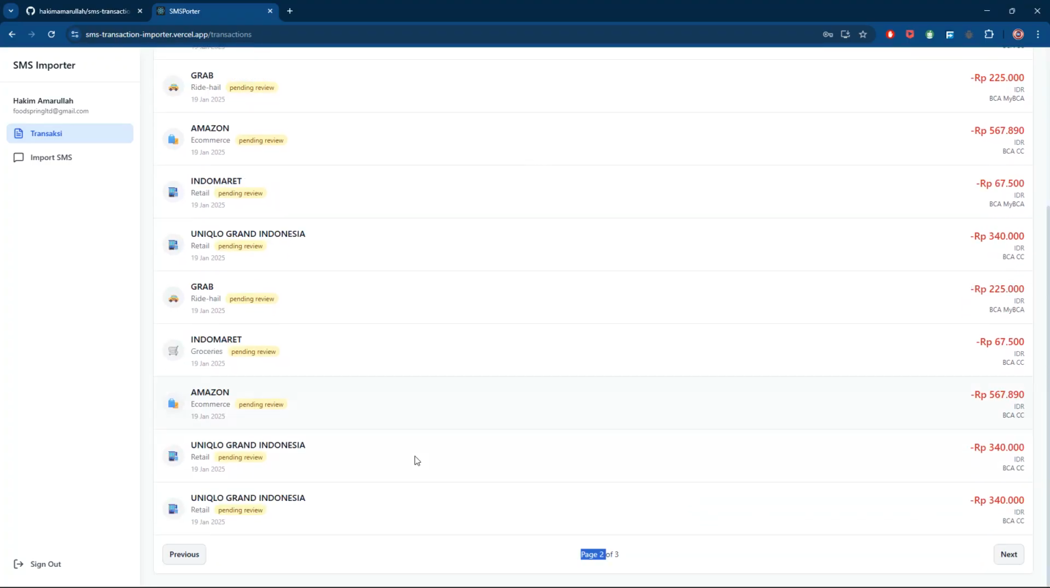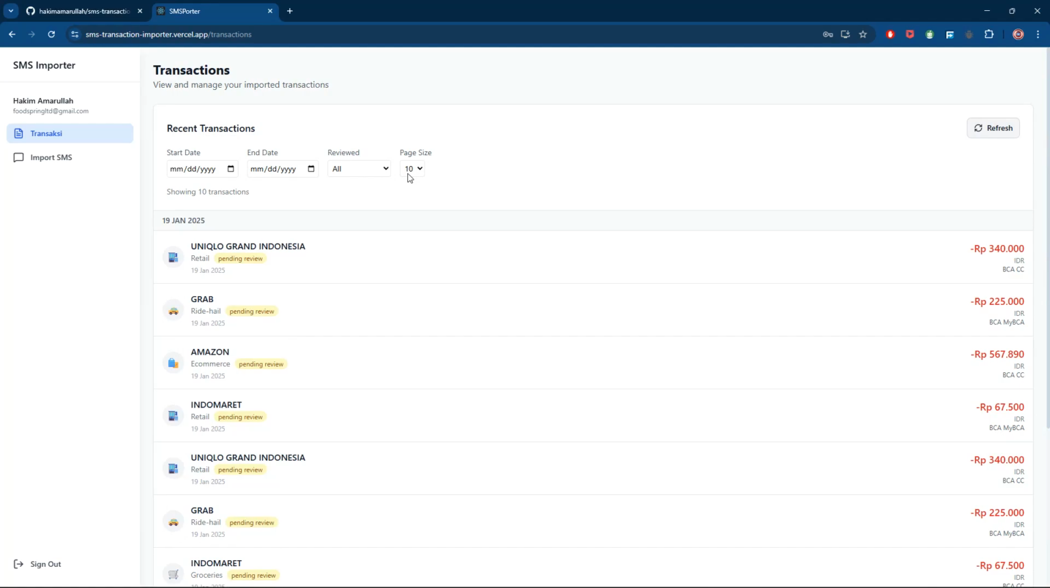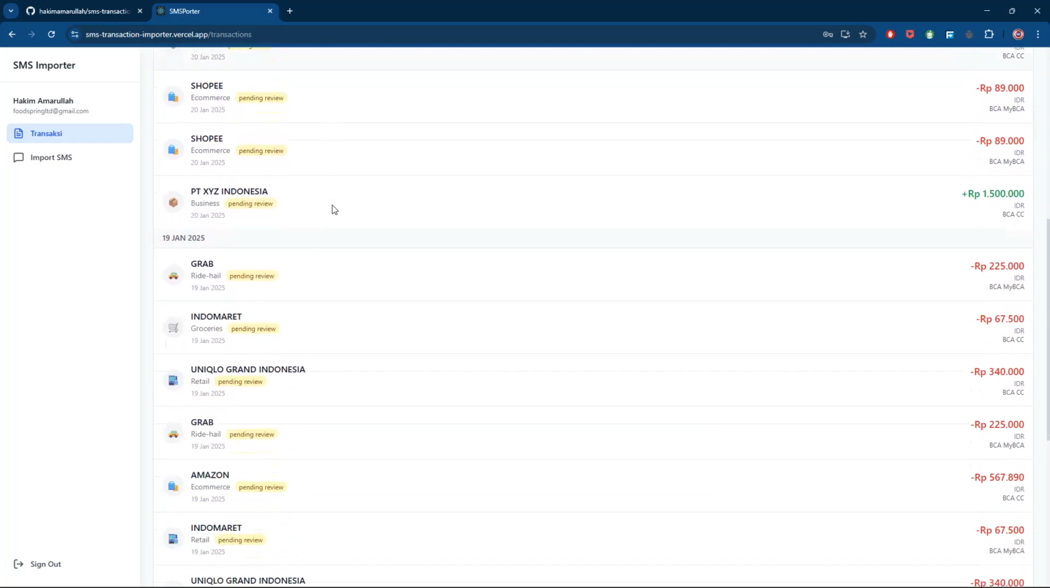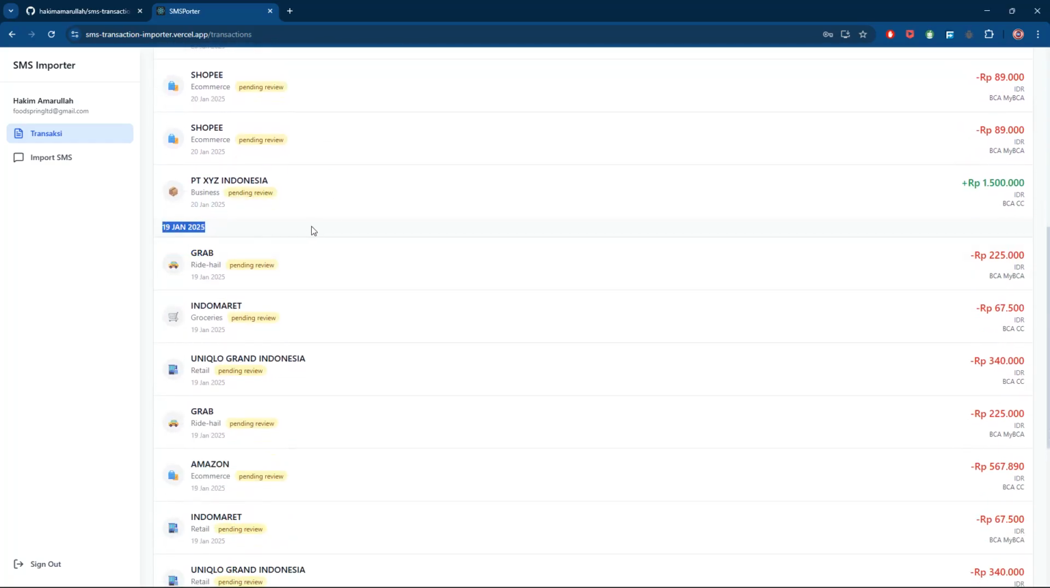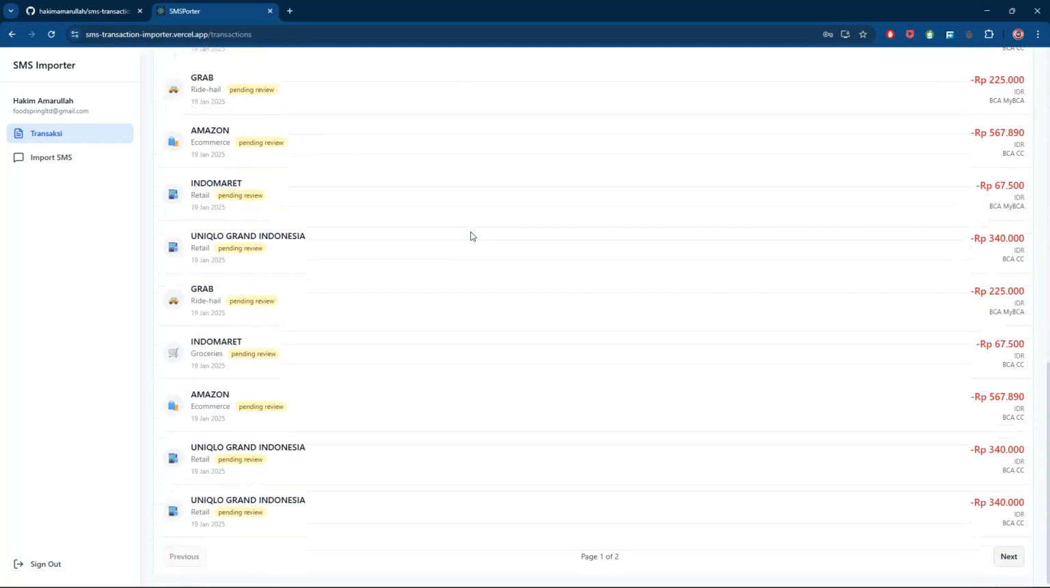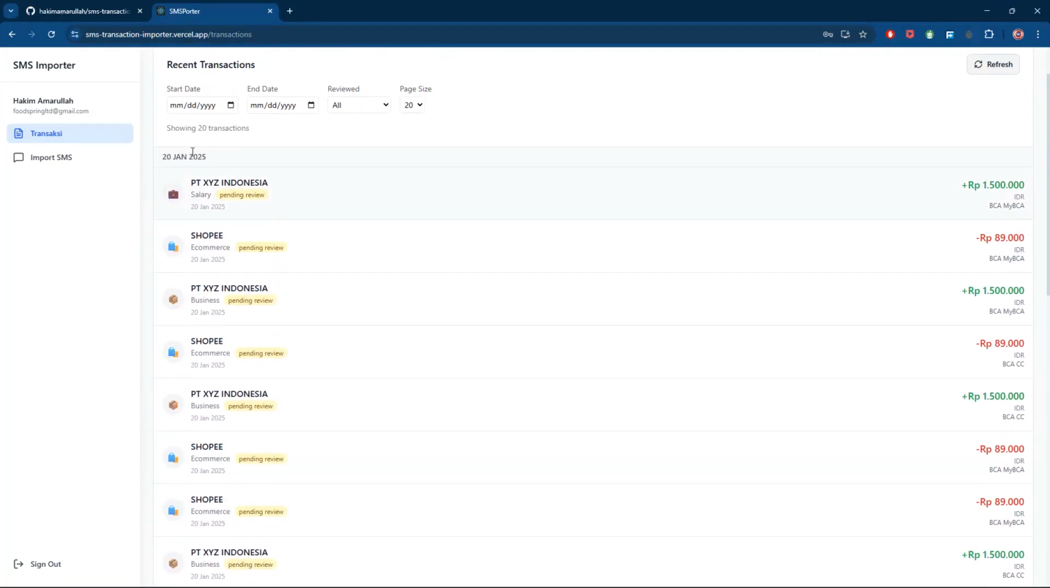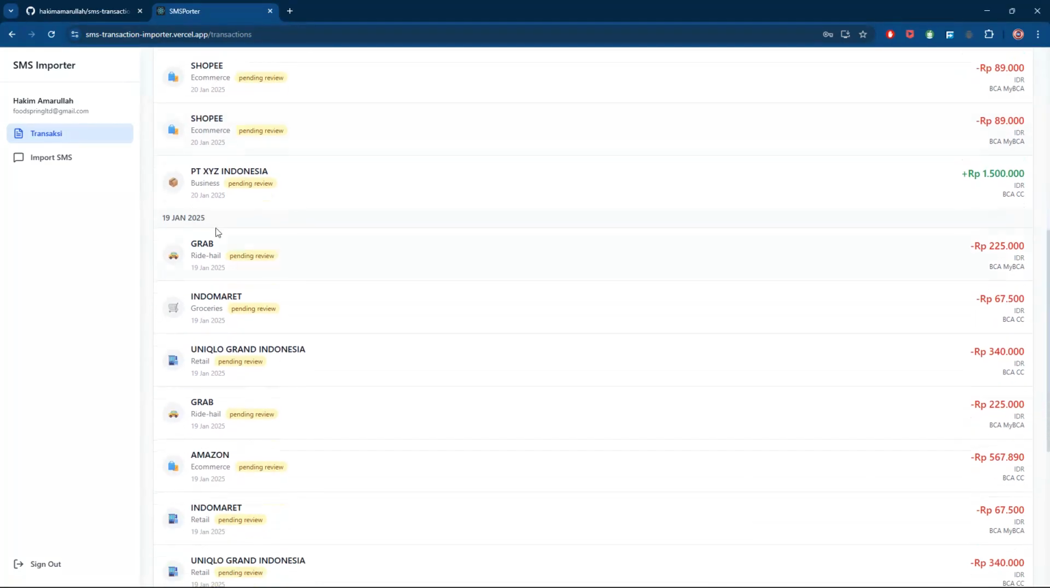Alright, that's the pagination. Let's try to change the page size. Change it to 20. We get 20 transactions shown per page. We also group them by date. So we have the group over here. This is January.